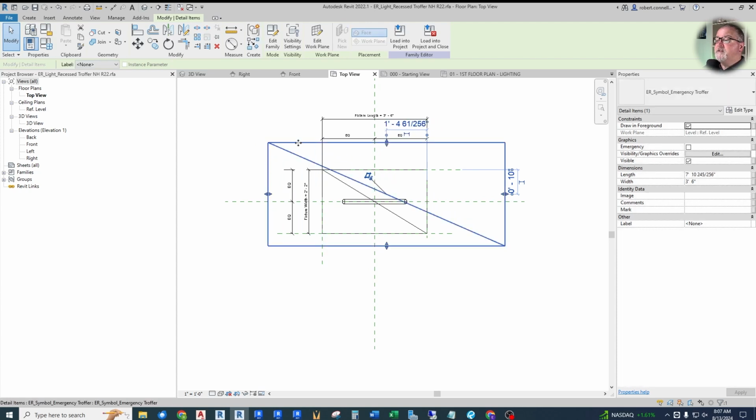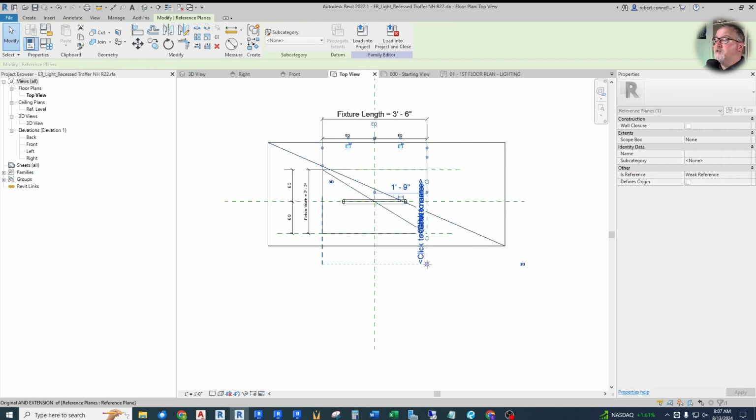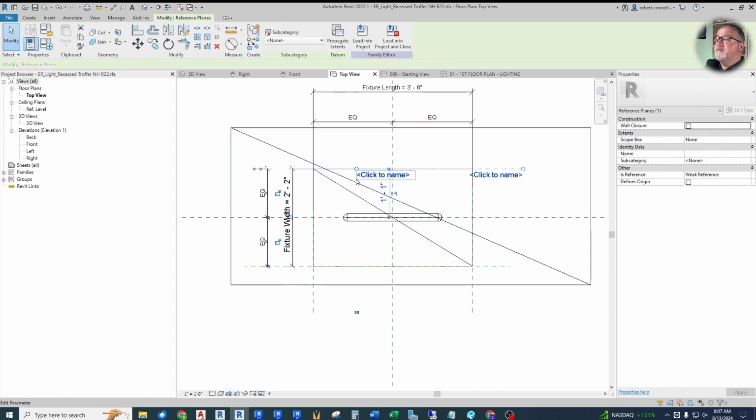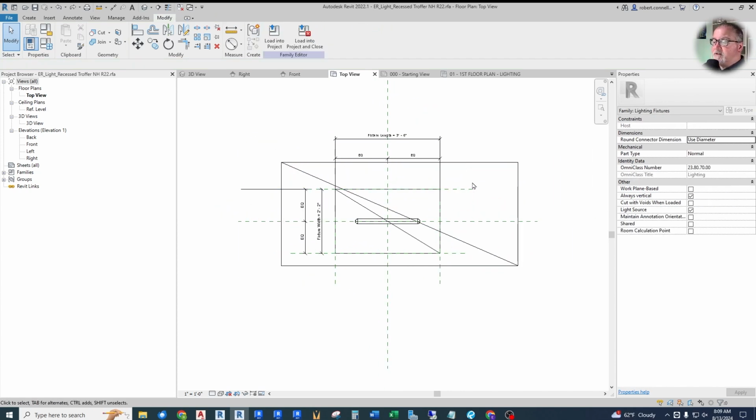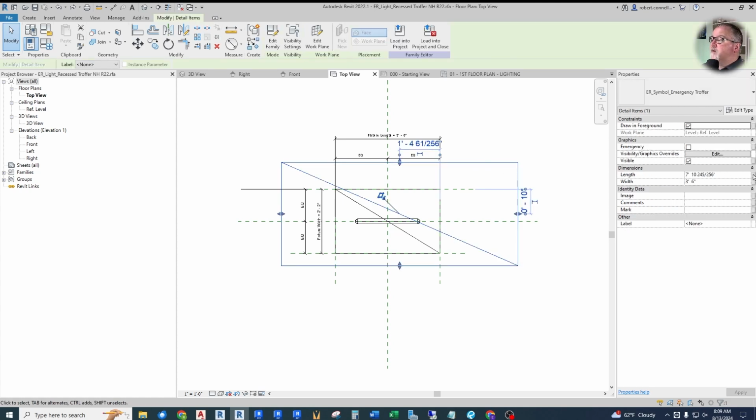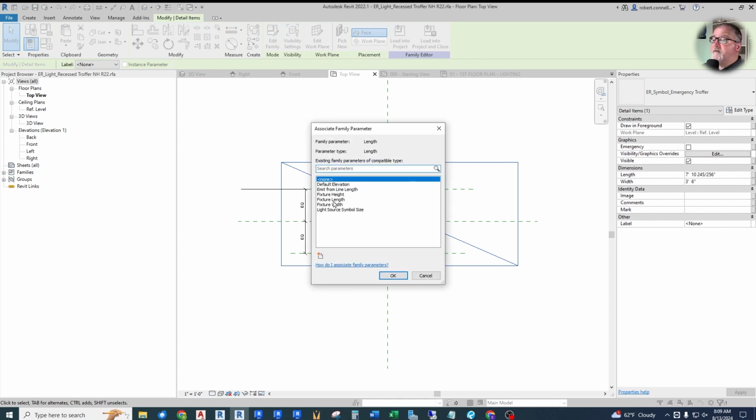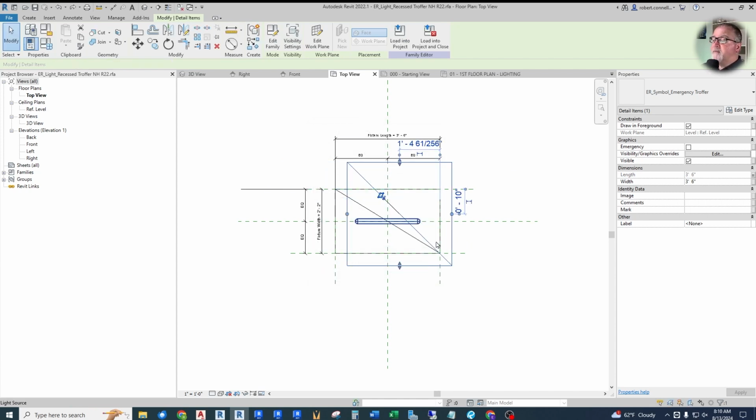I want to lock this symbol to my dimensions of my extrusion. So I want to lock it to these reference planes. Now I want to force this symbol to be the same size as my extrusion. The way I do that is I click on it and I can get to my dimensions. I want to associate these dimensions with the dimensions I have set up in this family. So I'm going to go to associate family parameter, or I'm mapping them. Click on that, and I want the length to be the same as the fixture length. And I already have fixture length defined. We've already made that. So I want to associate that. Now you can see it pops down to the right length.